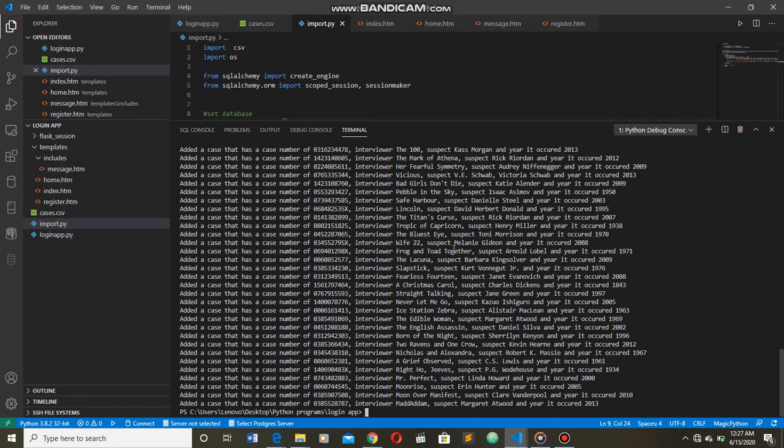So this is how we can add information from a CSV file into the database within seconds.